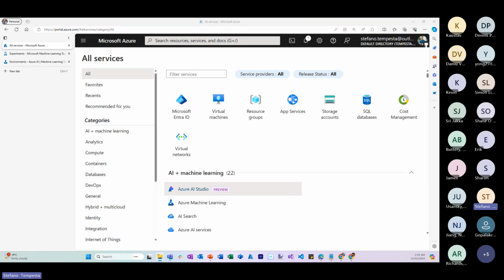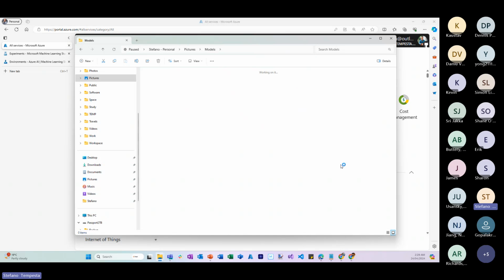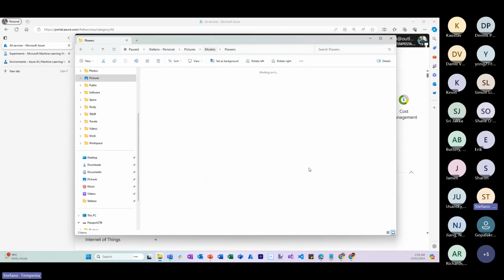I tried an experiment a little bit ago with this. I have some pictures here that I use as a model, as a tester to try the different algorithms, right? So I have some flowers here, and obviously these are flowers. When I use computer vision to detect an image, it describes perfectly that this is a flower.